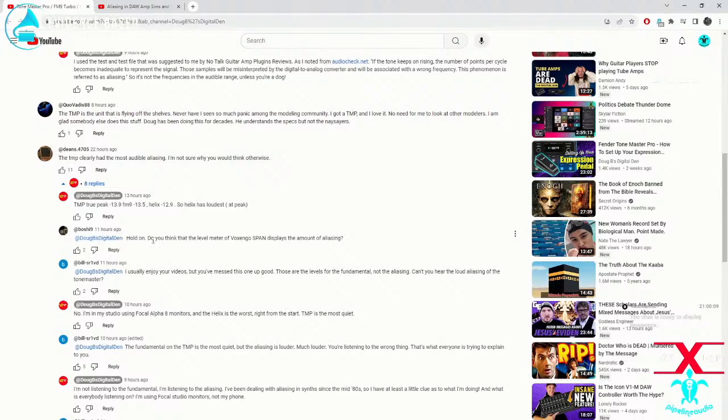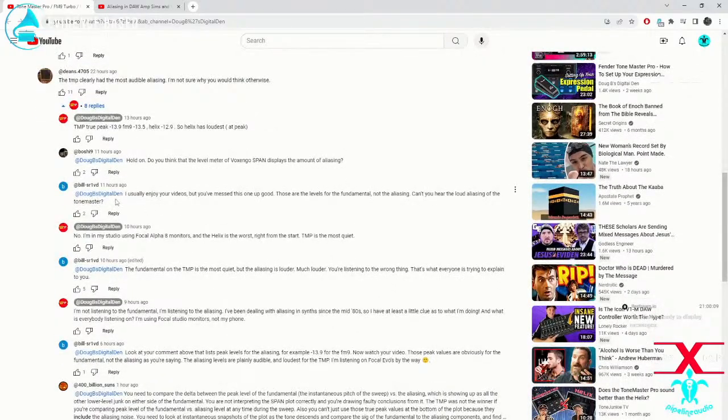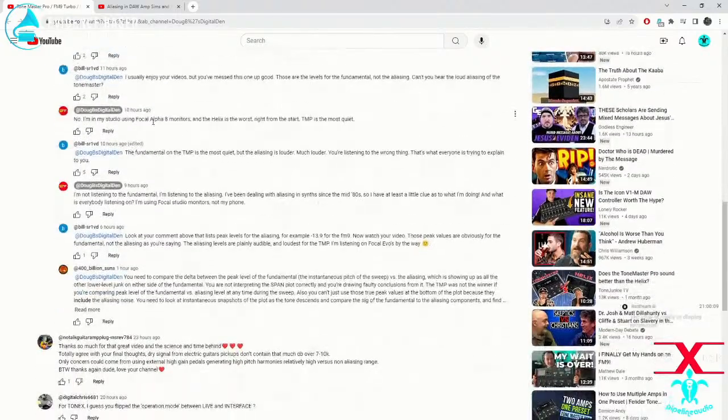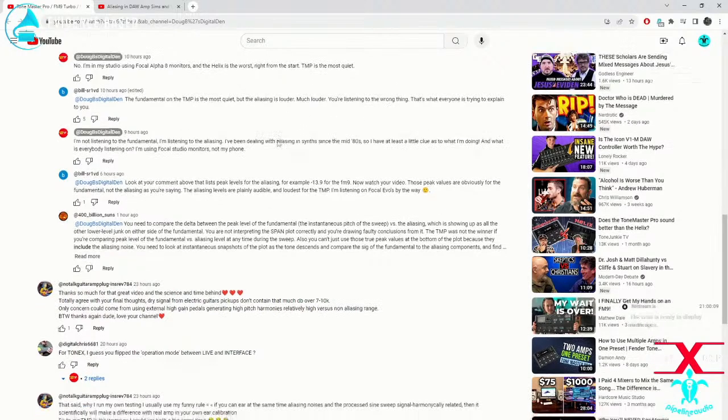Okay, so he says, hold on, do you think that the level meter of the Vox angle span displays the amount of aliasing? Somebody else says, I usually enjoy your videos, but you've messed this one up good. Those are the levels for the fundamental, not the aliasing. Can you hear the loud aliasing of the ToneMaster? No, in my studio, using these fancy monitors, the Helix is the worst. So he says, the fundamental on the ToneMaster Pro is the most quiet, but the aliasing is louder, much louder. You're listening to the wrong thing. That's what everyone is trying to explain to you.